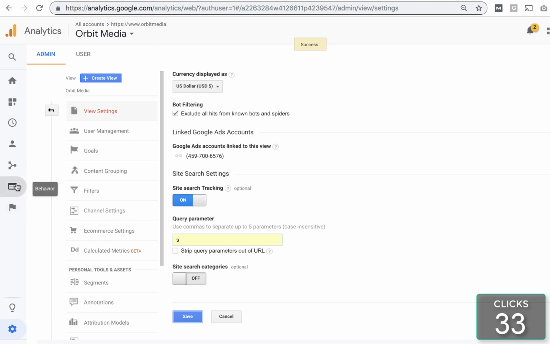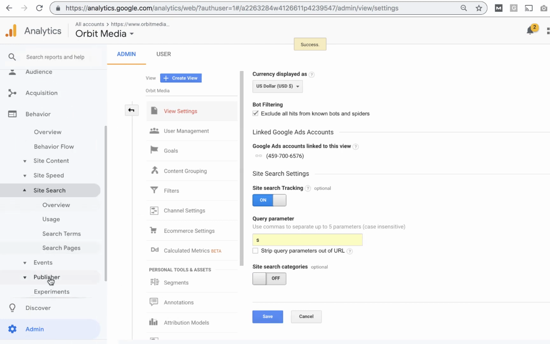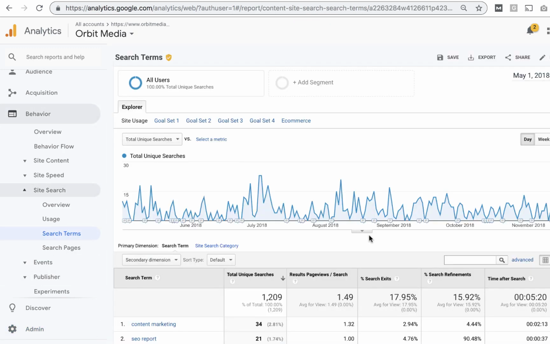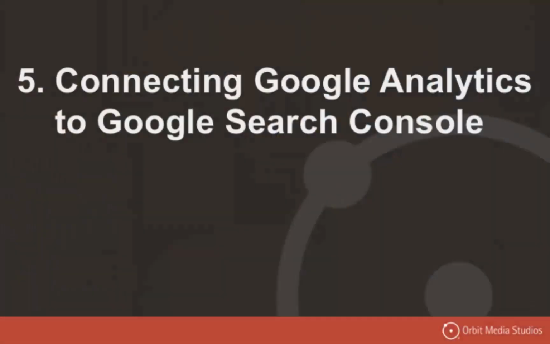The site search report is in the behavior section, and it's really useful and interesting because when you look at the search terms report, you can see every phrase that people search for using your search tool. This is a super useful report. You're going to get ideas about things to write, or maybe there were gaps in your content, or maybe your navigation labels weren't very descriptive or helpful. So we definitely recommend setting up your site search reports.